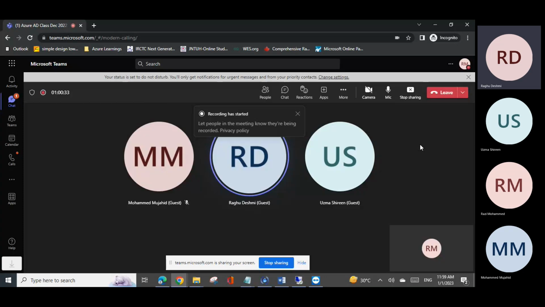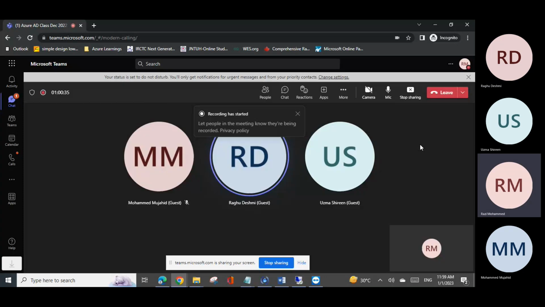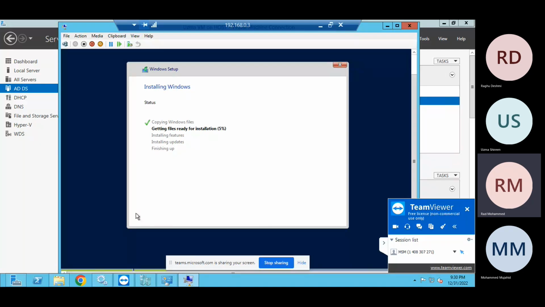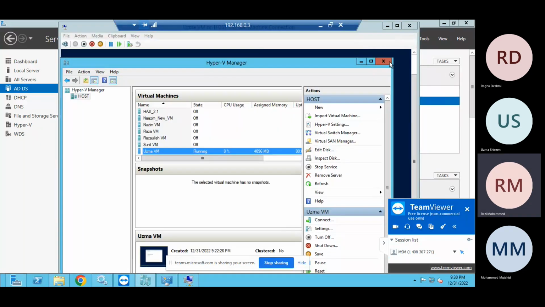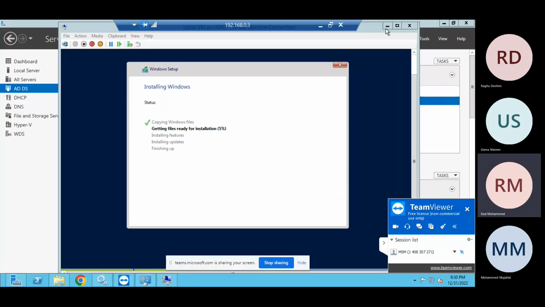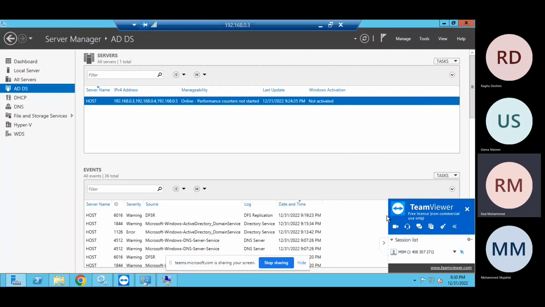One is TeamViewer. You just have to download TeamViewer on your machine. That's it. With the TeamViewer, once you're connected to my server, you have to connect to Hyper-V Manager. This is how you have to go to Hyper-V Manager. This is the Hyper-V Manager console. This is an inbuilt role available in this machine.